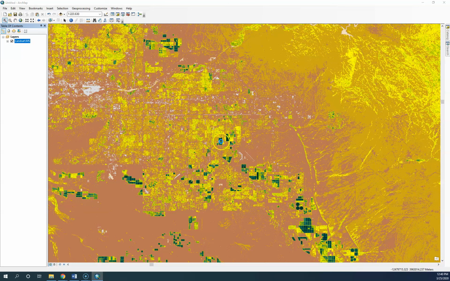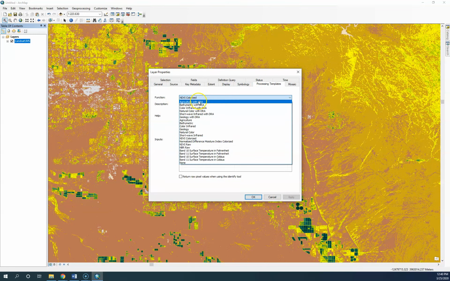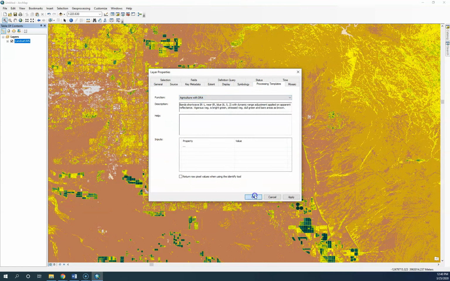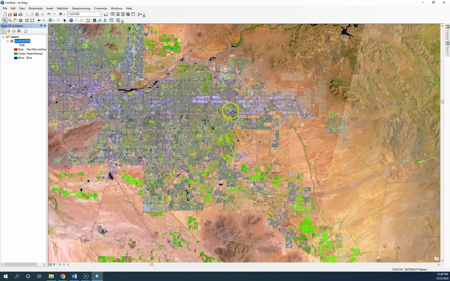So if you go to properties again and go to agriculture, it does a different band combination, so that you see that here. And those are just some of the built-in band combinations that you can quickly switch through. So hopefully this will be helpful in completing that assignment and also completing your final projects as well.